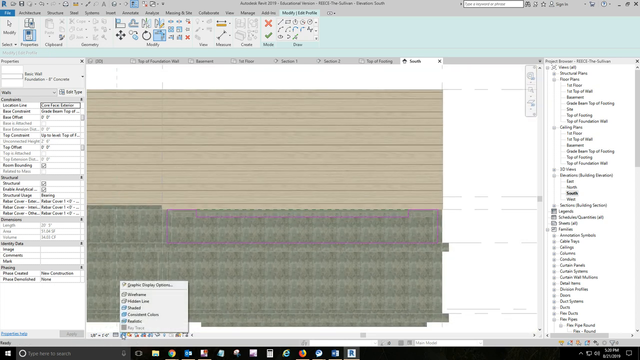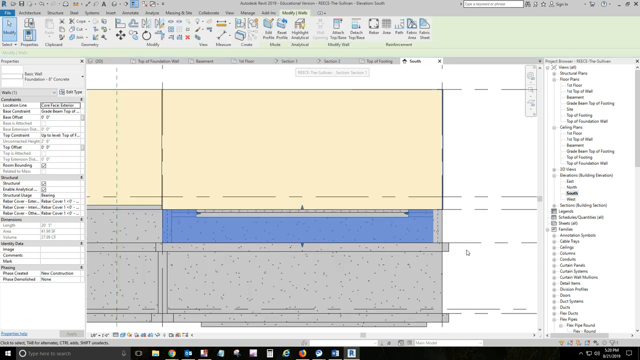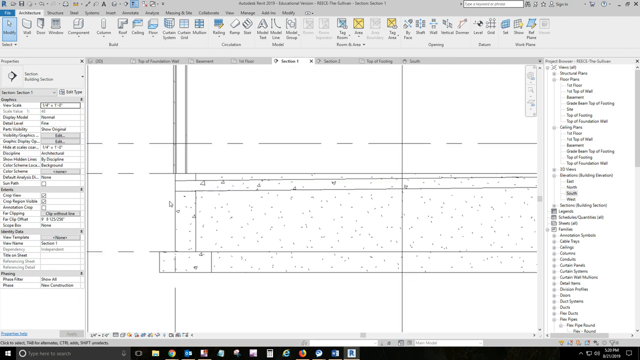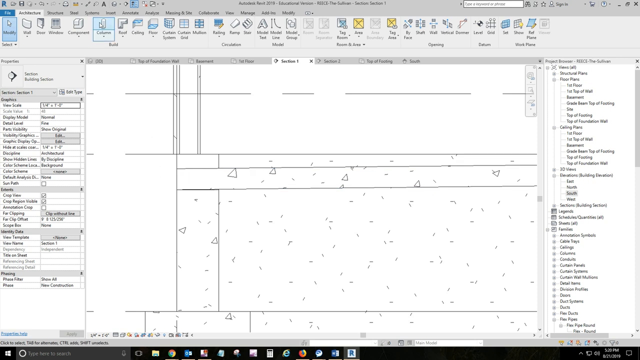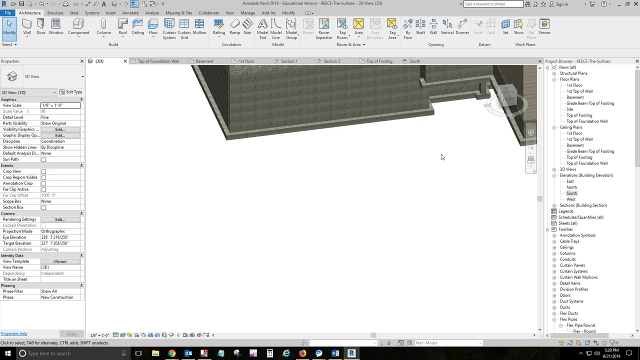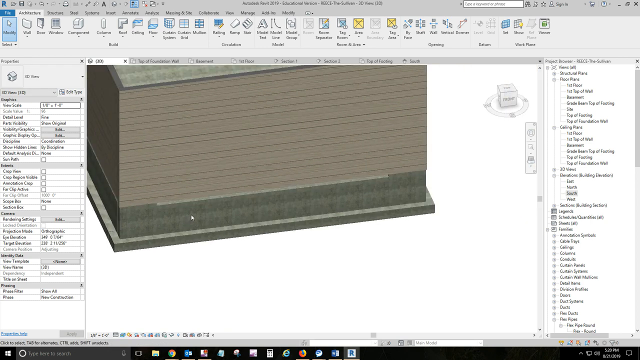Okay, and I've got this thing on realistic, so let's go back to shaded. And so now you can see the extents of my concrete slab where it comes through. And I want to cut that area out, but leave the rest of the wall. Okay, and so now let's look at that in section. Okay, so it cut through, and let's look at it in 3D. Awesome. That is exactly what I want it to look like.